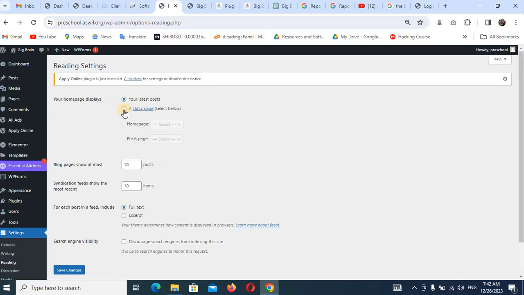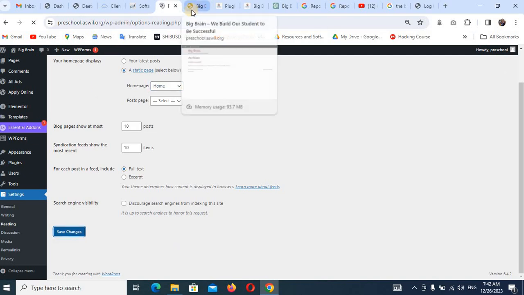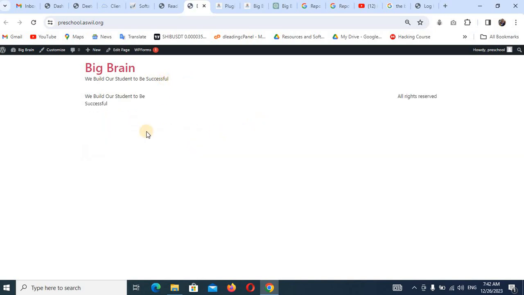and change it from the latest posts to a static website. Change it to this one and click on use home to be home, and scroll down and click on save changes. So once it's changed, come back here and refresh. Now you will see we are under home.